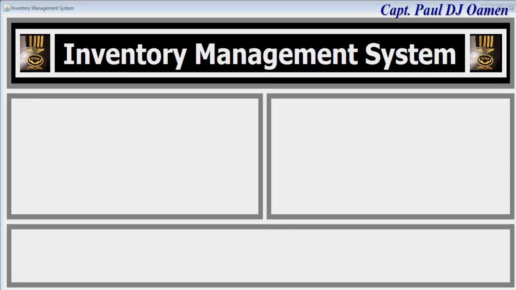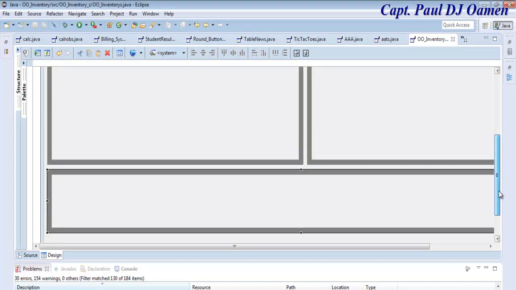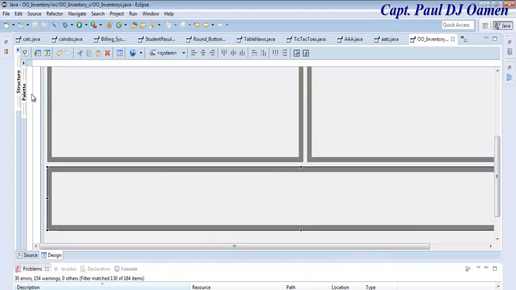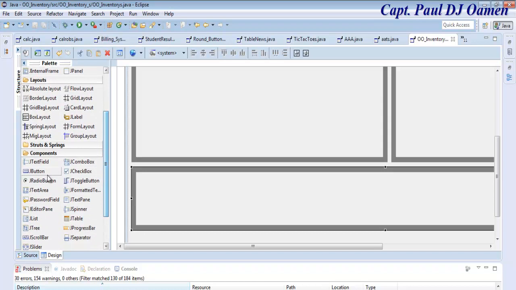Okay, this is how the interface looks right now. The next thing is to add some buttons. Let's come in here straight to the palette and let's grab some buttons on board. We're gonna need about 3 of those. Right, then we're gonna need a text area. One text area.